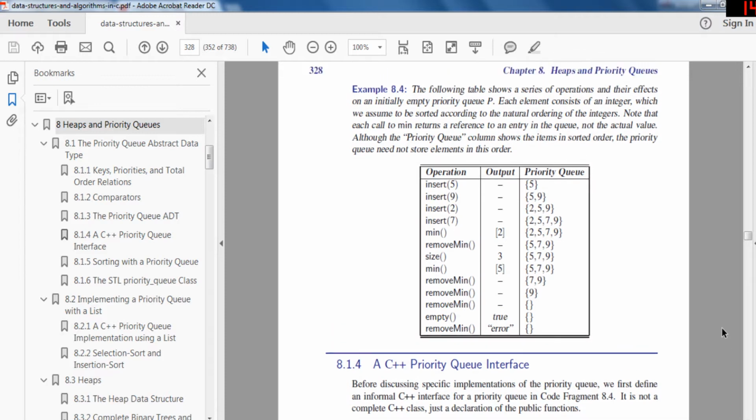So they're basing the priority on the values. Here you insert 5, then you insert 9, then you insert 2, and then you insert 7. It's ordered from smallest to largest, and if you remove min, you remove the smallest value currently, which is 2. Then you get the size. You remove min again, it removes 5. You have 7, 9. You remove min, you get an error. After you remove min a bunch of times, you get an error.